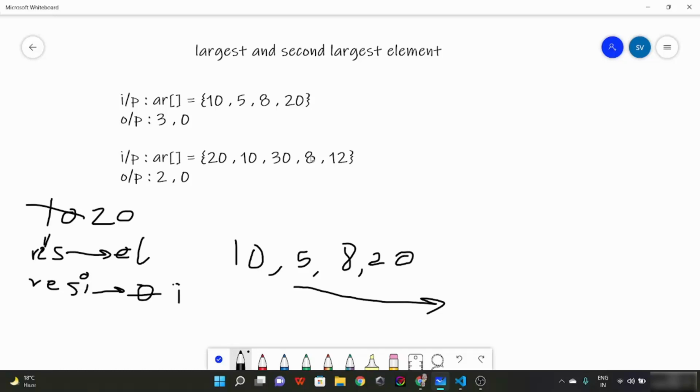Now, since we have talked about the largest element, in a similar or very close way, we'll find the second largest element. Can you think about it? Okay, don't worry, let me tell you.